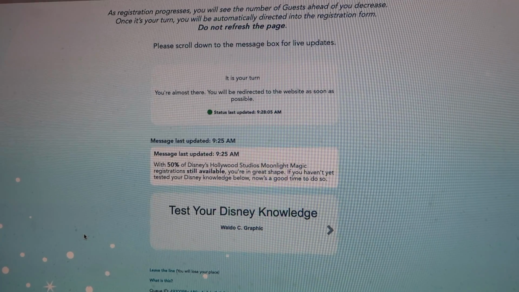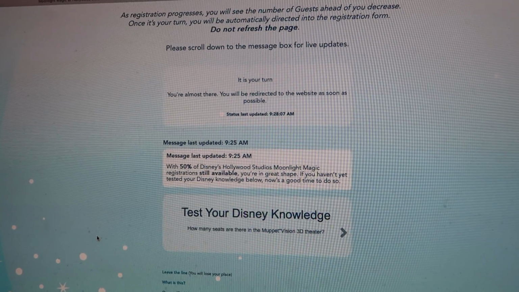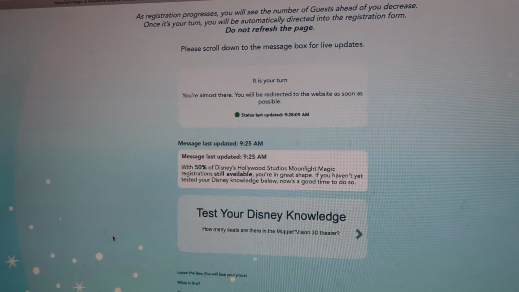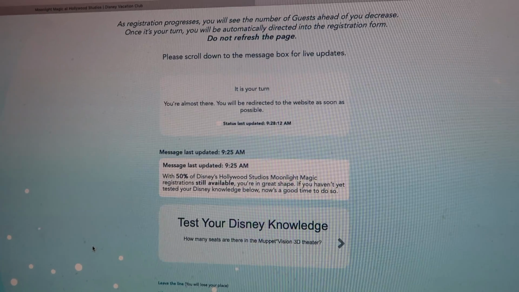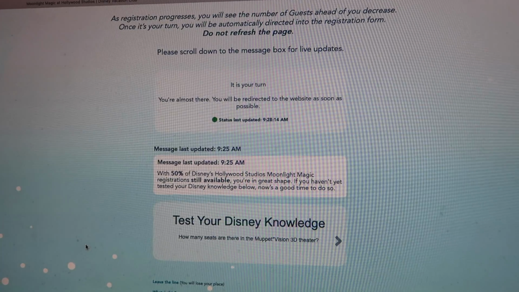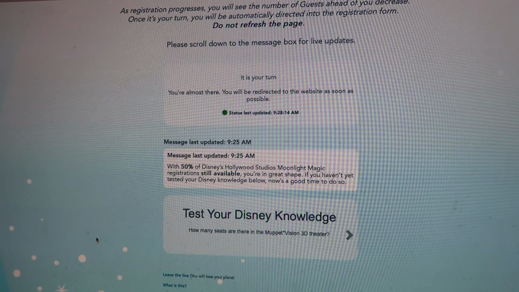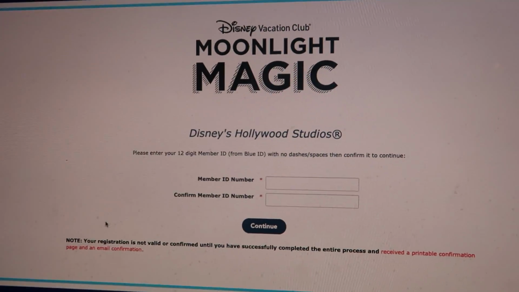It's especially hard for us because this is pretty much exactly the point when they had the tech issues last time. We literally got to this, it did refresh, took us to the registration page, and then it was like, oh, we have problems. Okay. So here we go.